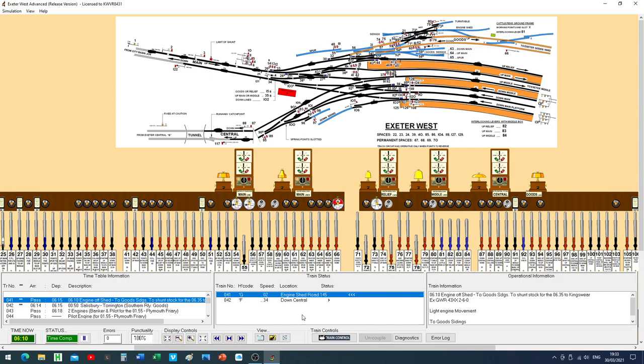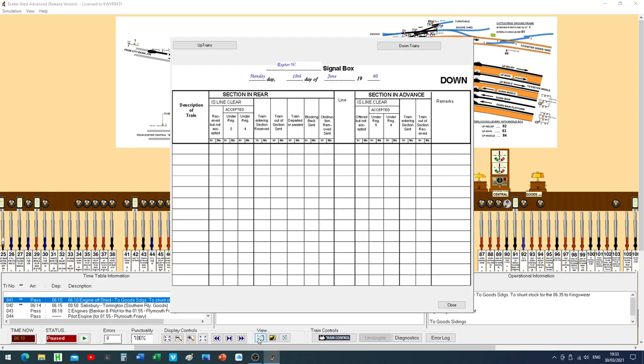What I also like about the simulation is you can pause it any time you like, you can speed up, slow it down. You've got a punctuality there, so you can actually see how good you are. Click on this, you've got the train register book. I prefer to write this out as I'm doing it, as you would in the signal box, but the simulator fills this in automatically for you.